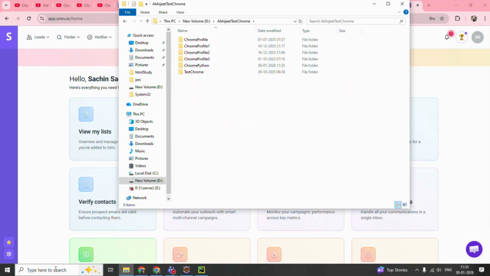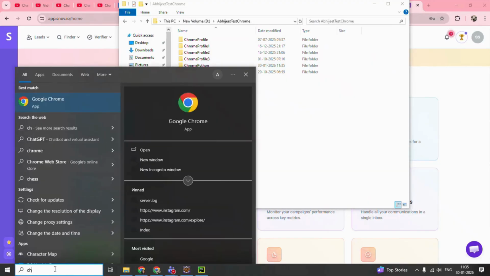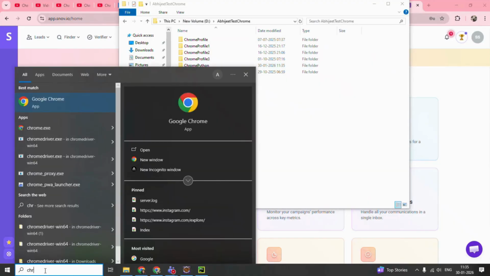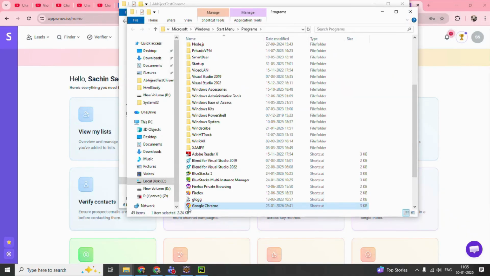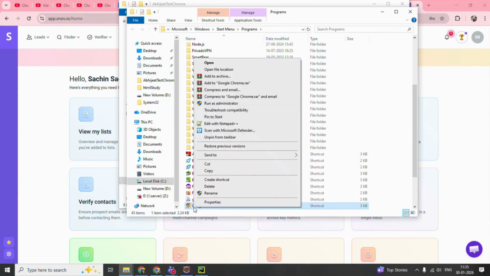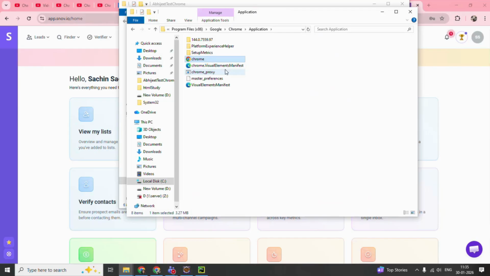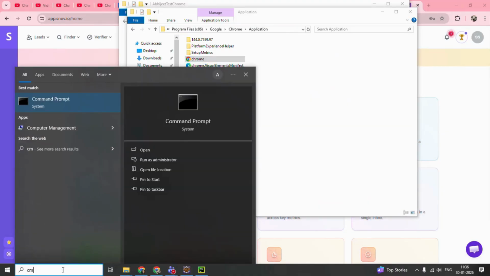Then you have to search for Chrome, right click on it and say open file location. Here again it will give me the shortcut. Again, right click, open file location. Now this is the location of my Chrome. Just copy this location. Now go to your command prompt.